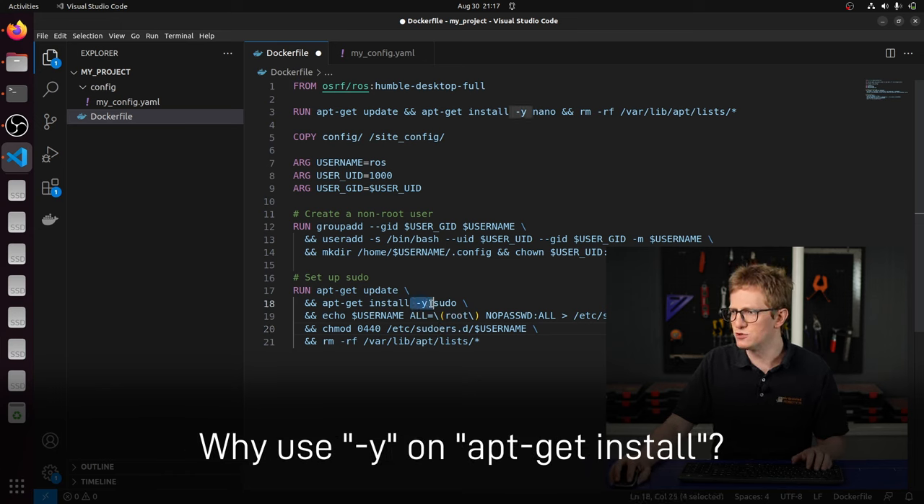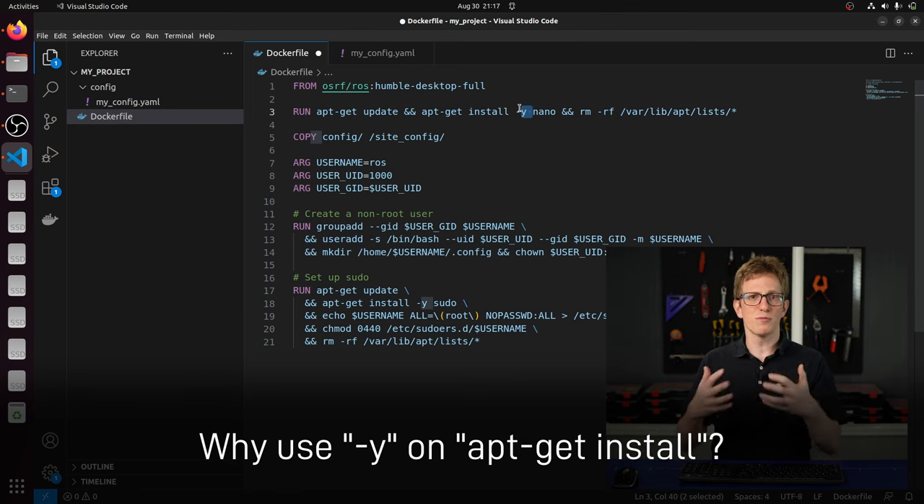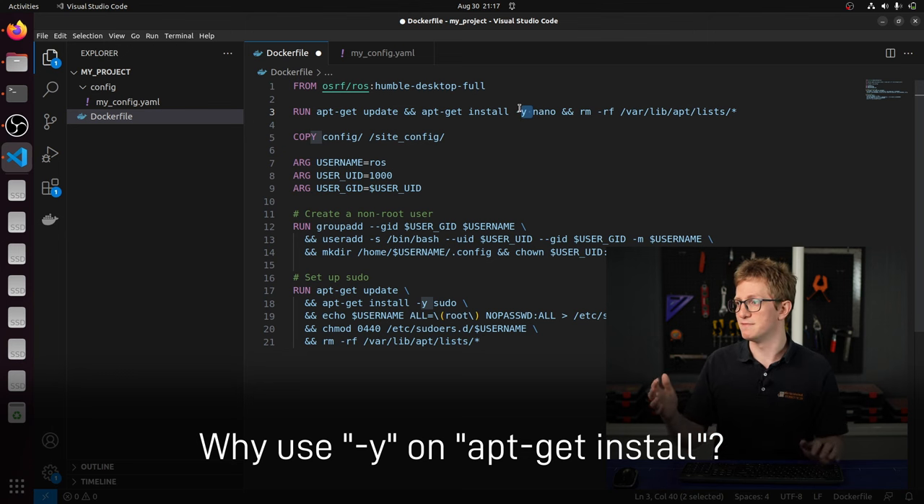Why do we have install -y whenever we do it? Well, otherwise it's going to prompt the user for yes or no to install programs, but there's no one to type it in. So that forces it to answer yes to the questions.